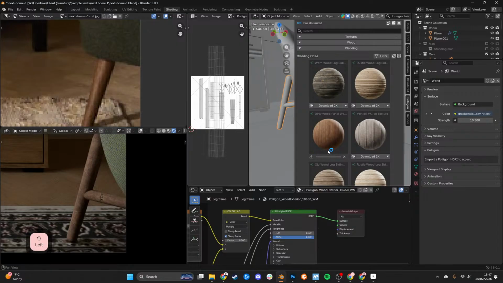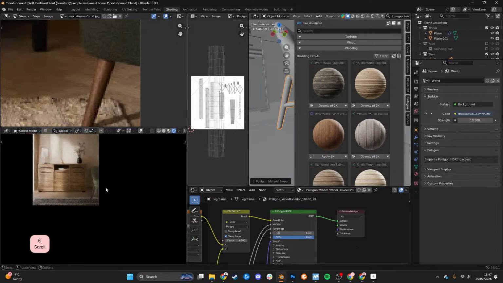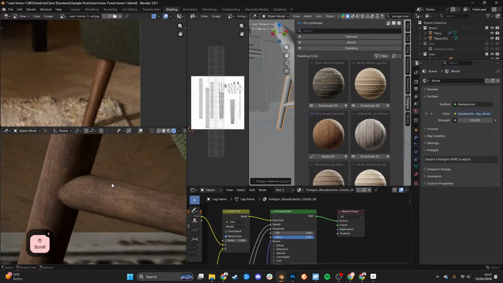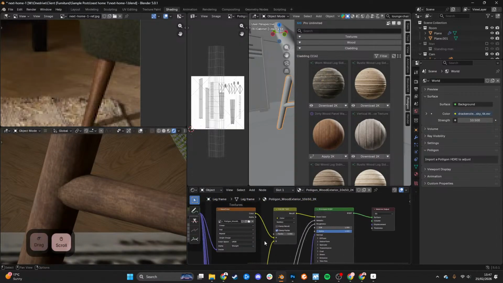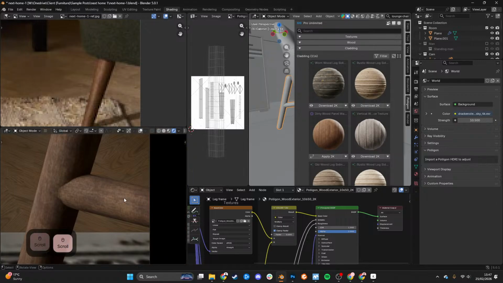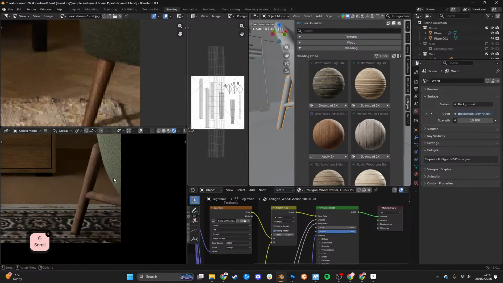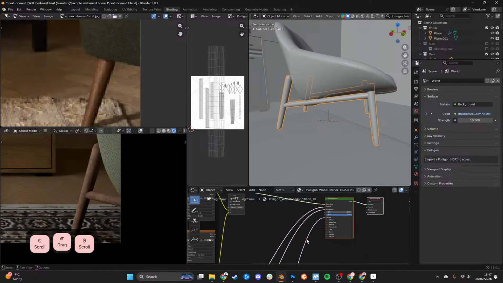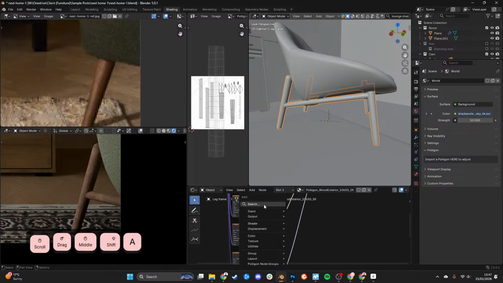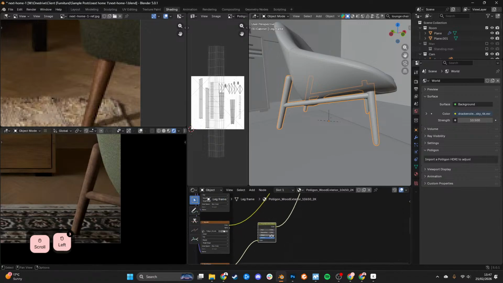It was this one, wasn't it? Let's apply that. And if we go on to what I would like to do, that looks a lot better. I definitely prefer that. The only thing we need to do is I would prefer it to be a little bit more reflective, just not as much as before.